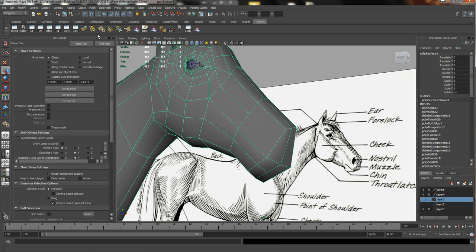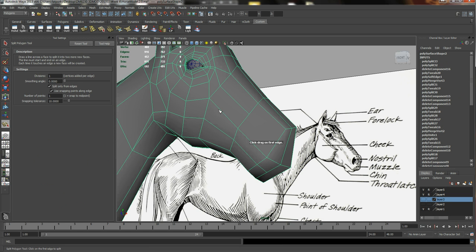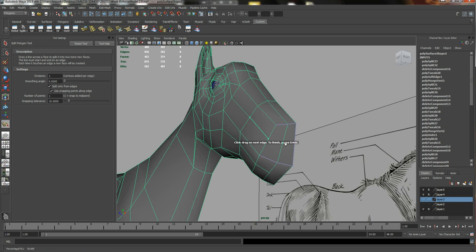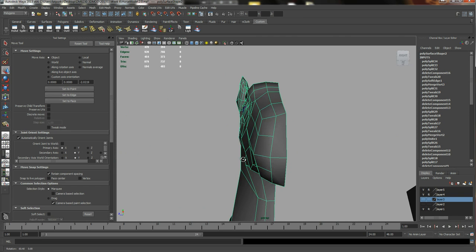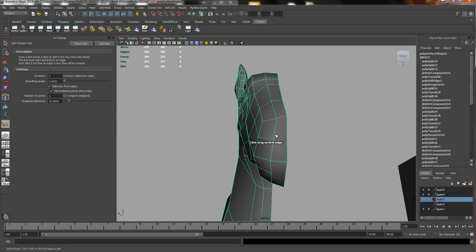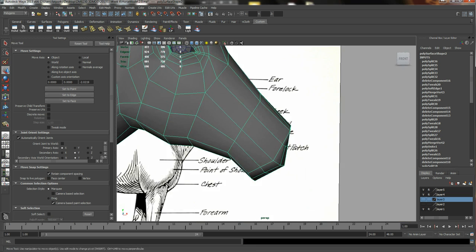So the next thing that I'm gonna just create is to put this across so that I will have enough divisions for the nostrils. Let me just continue and put it across.